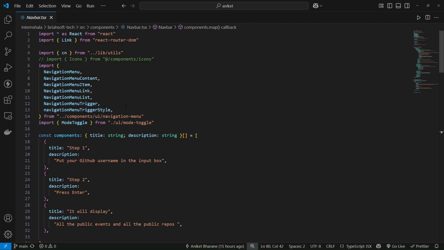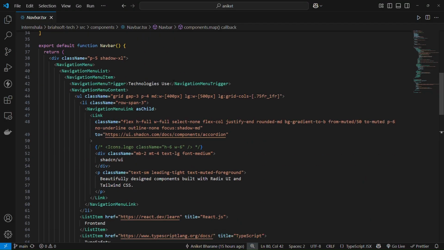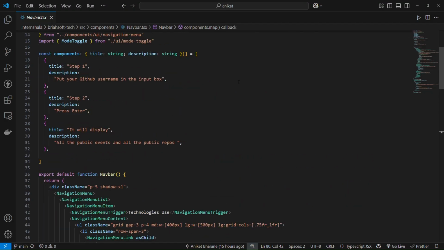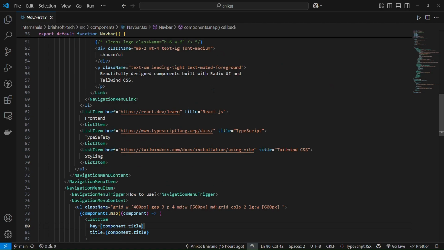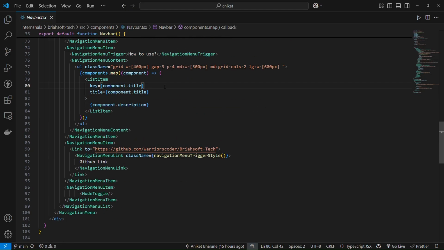Hello everyone. I will be explaining the code for the assignment of the branch of technologies. So this is the code for the NAPA. This is the same as in the ShadCn UI website documentation. I have just edited the necessary things for this assignment.